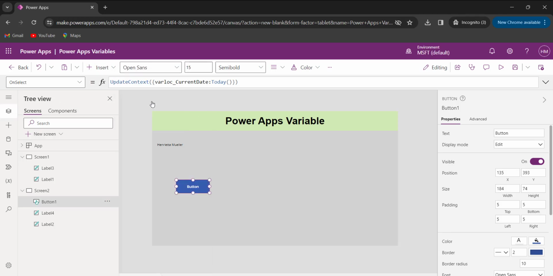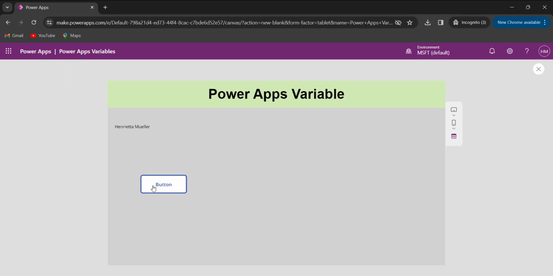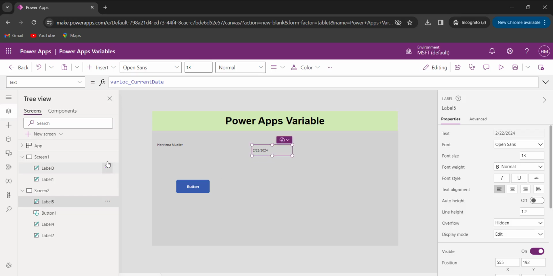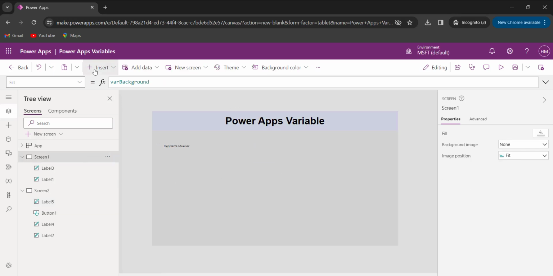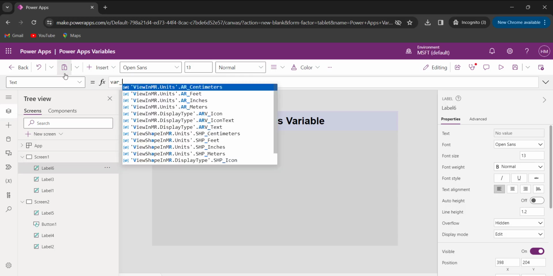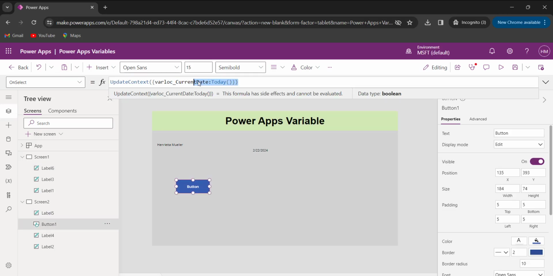Now I'll insert a text label to display the current date. Here I'll provide the variable name. I'll preview the app. Once I click on this button control, it displays the current date here. Now, let me check. I've done this in screen 2. Let me display this current date in screen 1. Select screen 1, insert a text label, and try to display the current date using the variable. The variable name was var local current date.